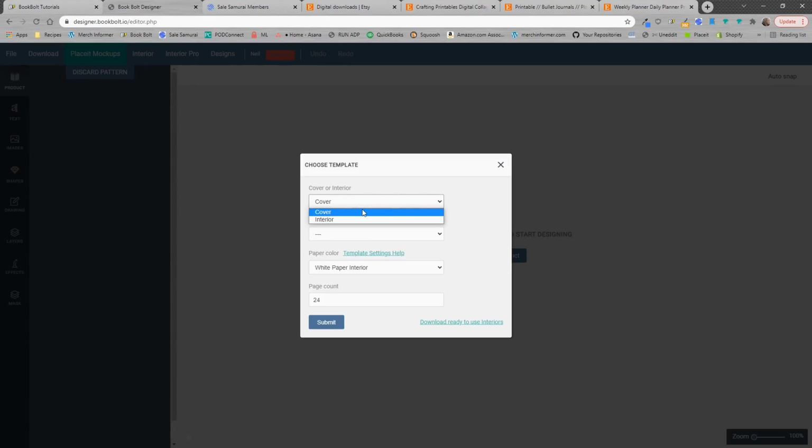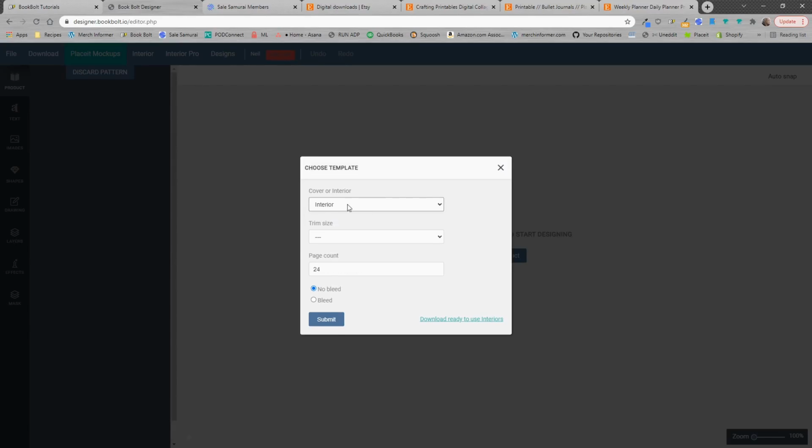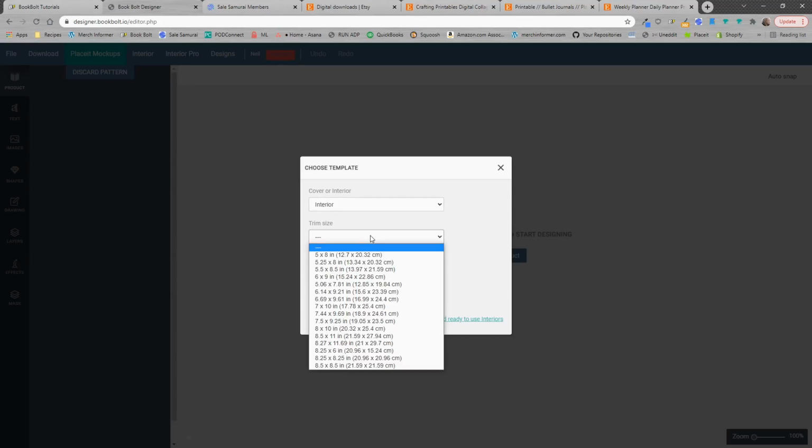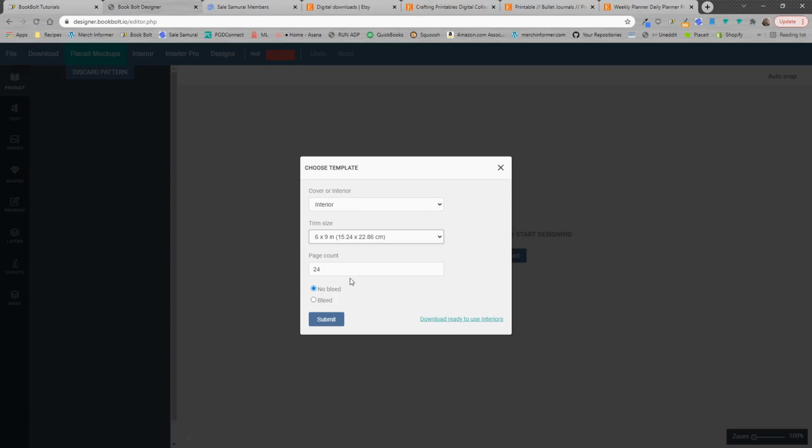You want to use this little drop down here and click on Interior and give it a trim size. Now, I usually do a 6x9 trim size. It's the most popular size on Amazon, and they seem to sell through really well. So I'm going to pick a 6x9.